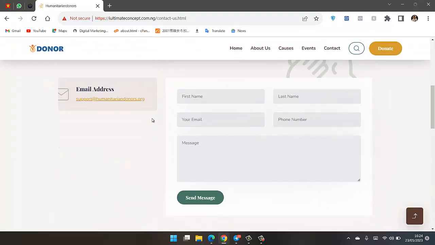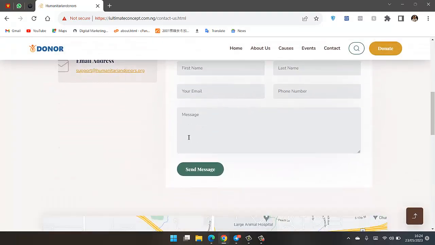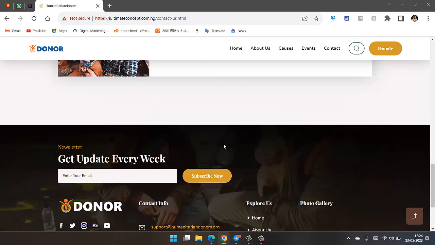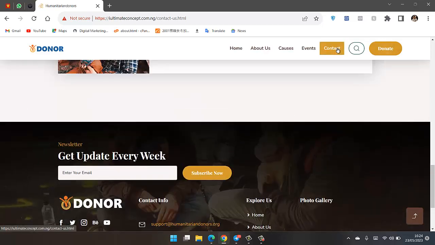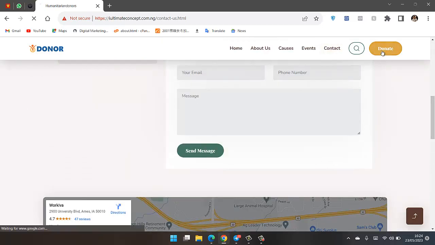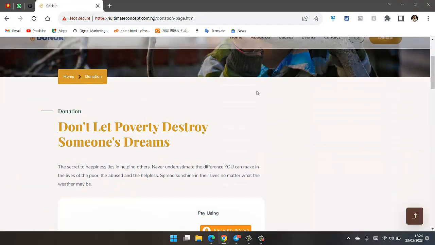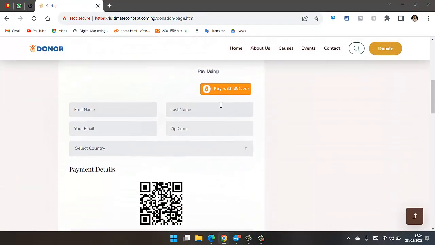And also you can see it has an email, it has a send email, and it has a location and many more. And lastly, it has a donation page where people can come and donate to you. So these are basically all the features the website has.